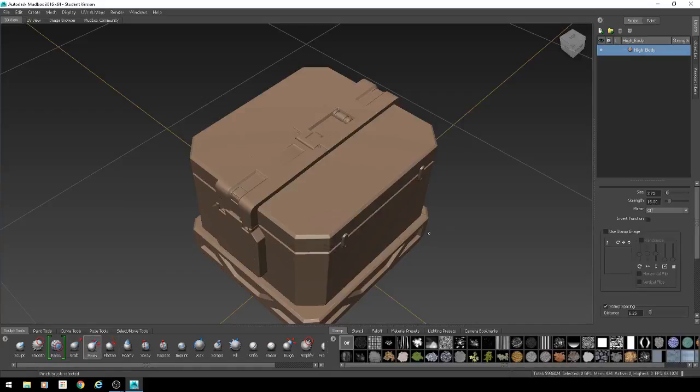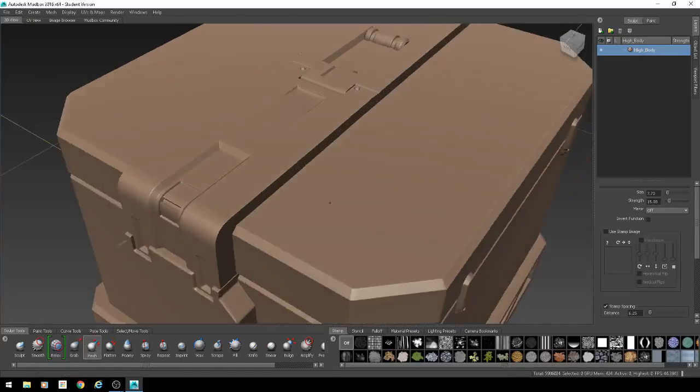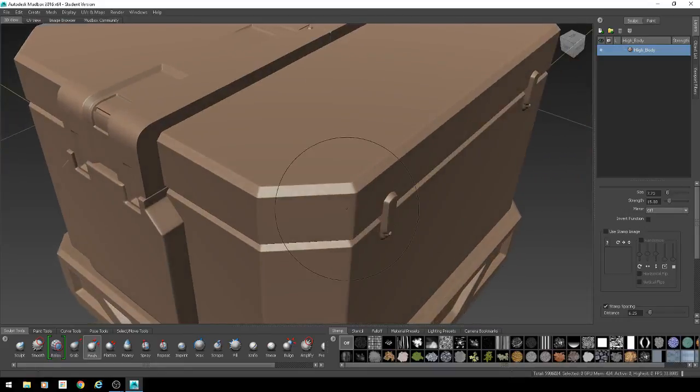Pinch, I really enjoy pinch. What pinch will do is it'll take all surrounding geometry within the brush and squeeze it into a small point. So really nice if you want to make harder edges and things like that. You might have to up the strength on that. Over here is your strength and size, and we'll talk about some shortcuts for that soon too. Anyways, there you go. If I wanted to pinch this down.